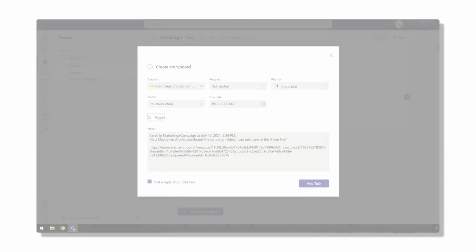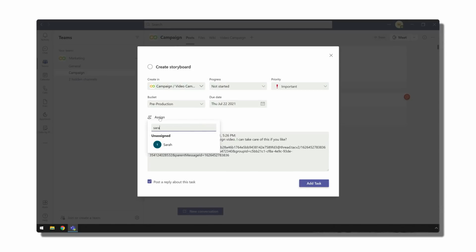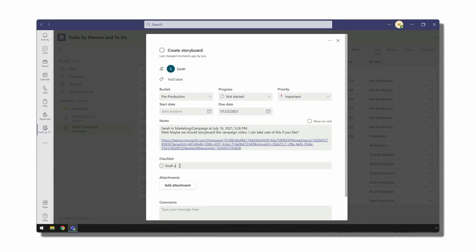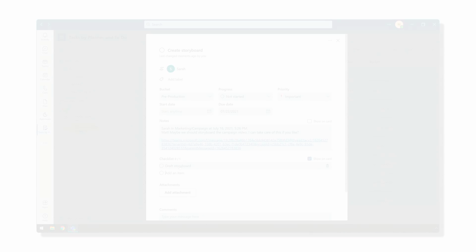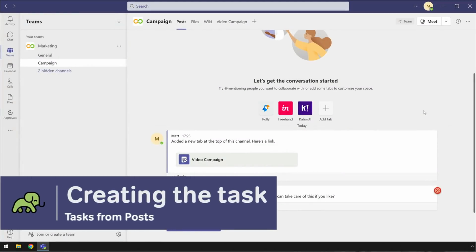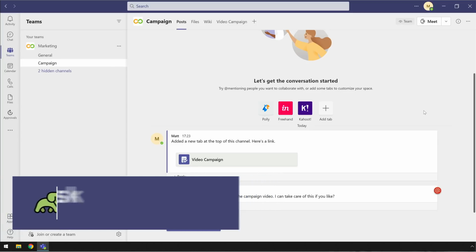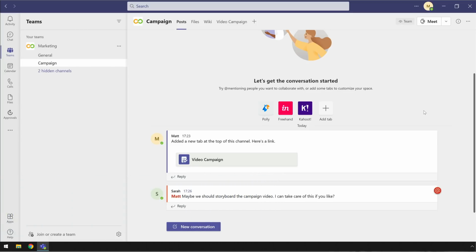So in this video, I'm going to show you how to create the task, how to assign it to someone in your team, and then how to edit it afterwards, all from inside the Teams app. For this demo, I'm using the Teams desktop app on Windows, but this will work just the same on Mac and in the browser.